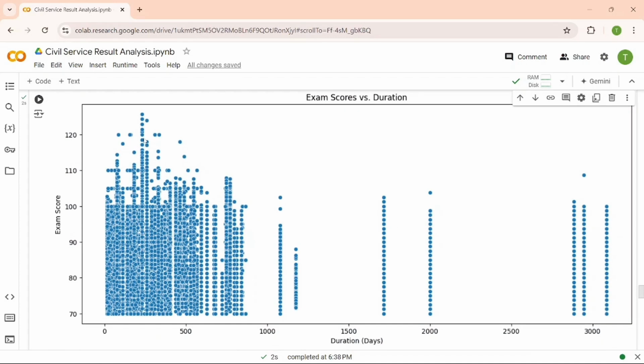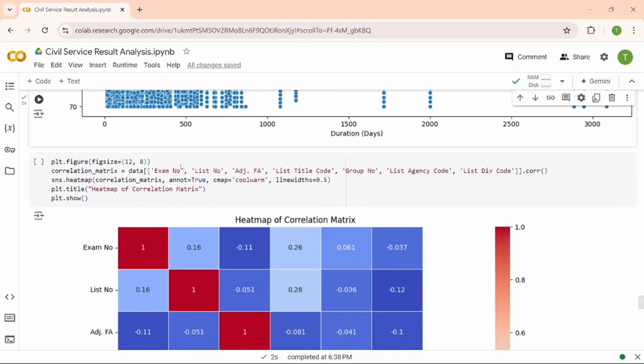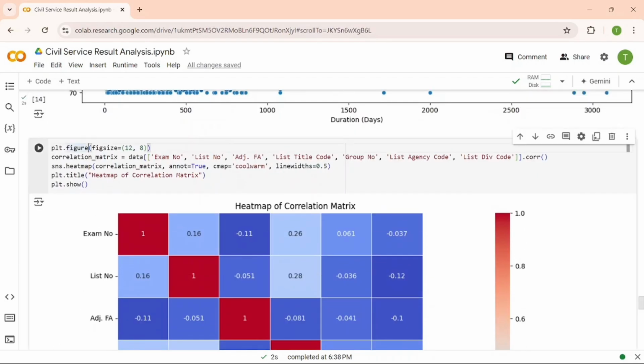So for the 300 days, the marks, which means the exam score, are higher compared to others. The maximum marks are around 100 to 400 days. If there is a 100 to 400 day difference, the marks will be more, which means the preparation time is more. Okay, that's simple.